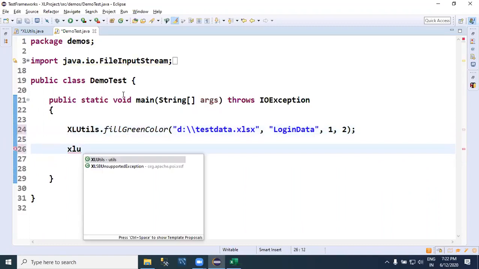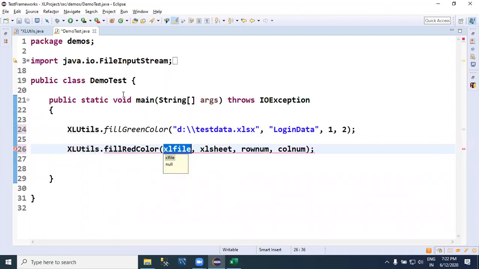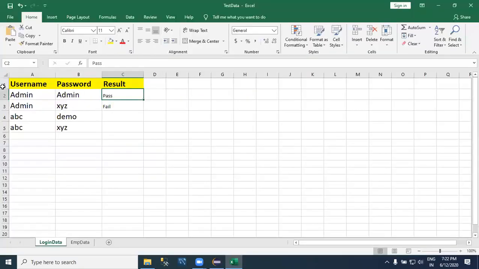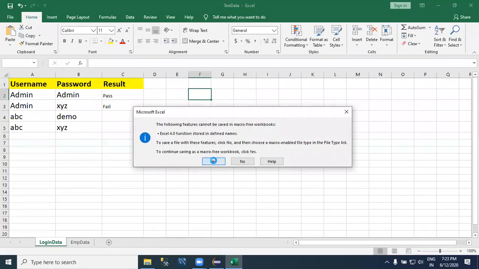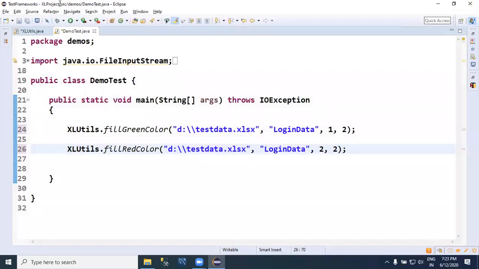Also, in the same script, let us test the other method also, fill red color. The Excel file location, the Excel sheet name, the row number, row number 2, and the column number. Now, as your code is performing a write operation, I said filling the colors is also a write operation. I close the file. Let us run this code.